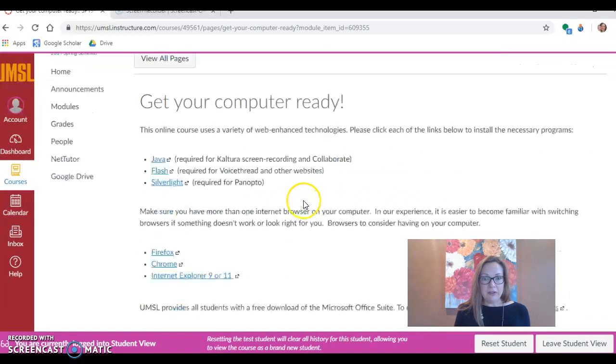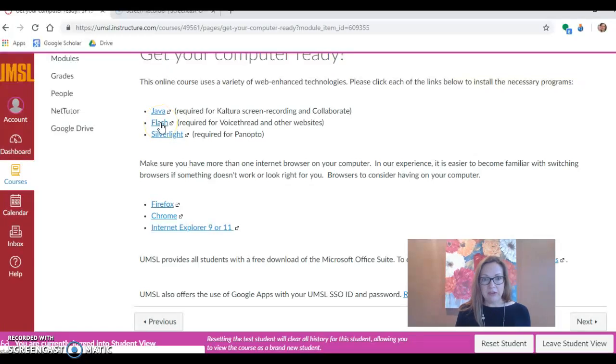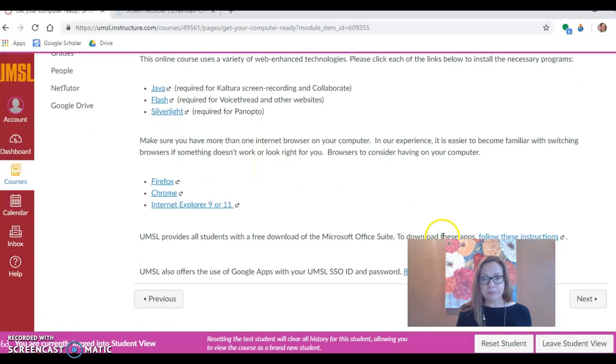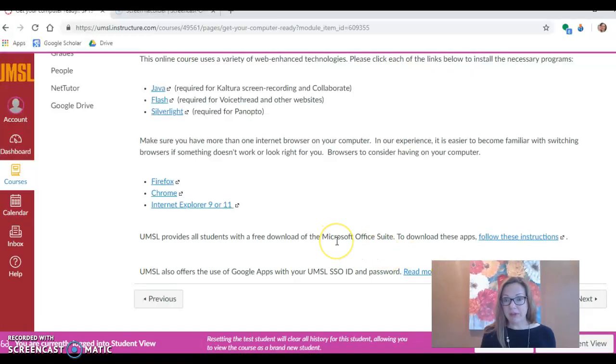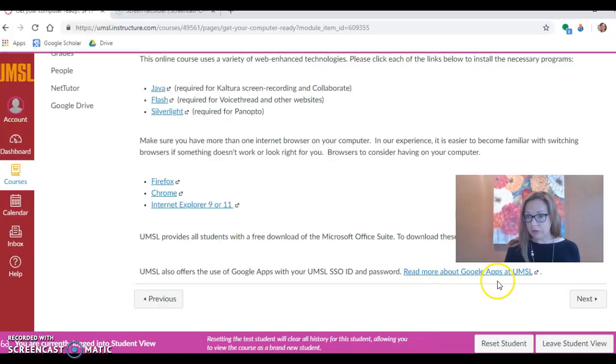Get your computer ready. So you'll need Flash. If you don't have it, it's here for free. Also, if you don't have Microsoft Office, you can follow these instructions to get it, or you can use Google Docs. Google Apps are fine for this course. And using your UMSL ID and password, what you use to sign into Canvas or into your email, will get you into all of the Google suite of apps. So you'll have Google Docs, Google Forms, Google Meet, which is the way to have video conferencing.